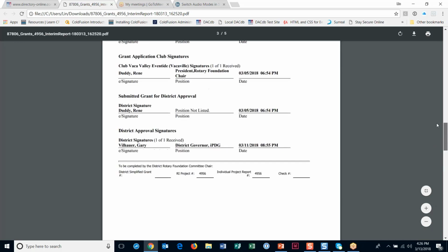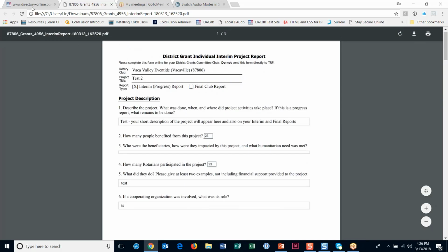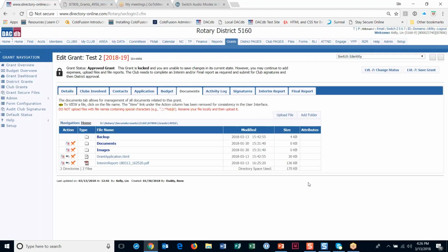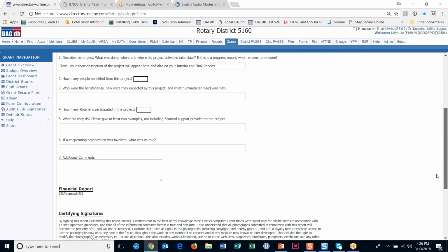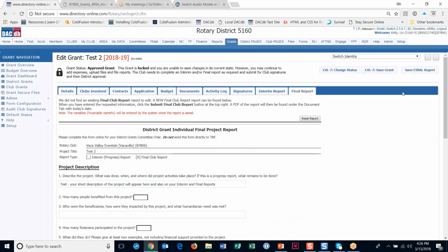And then when it's time for your final report, you're going to do exactly the same thing. The final report looks exactly the same. When you're finished, you're going to save the final report. Did allow me to save it. Okay.